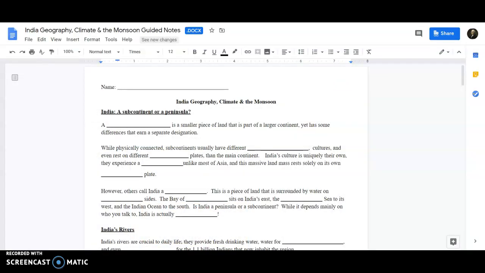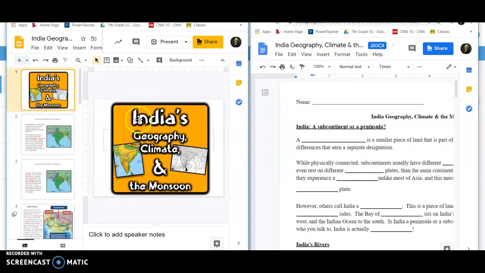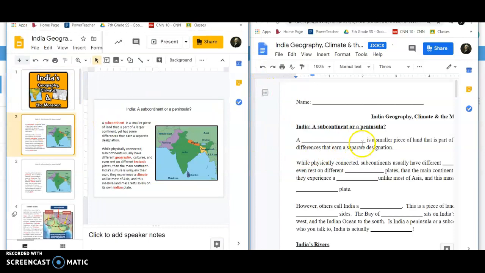You can make this smaller and put them side by side so you can read through it and then type in the answer. So it says a subcontinent is a small piece of land that is part of a larger continent yet has some differences that earn a separate designation. So India is a subcontinent. It's not as large as what a continent could be, but it is extremely large in size. So that's why it's called a subcontinent.